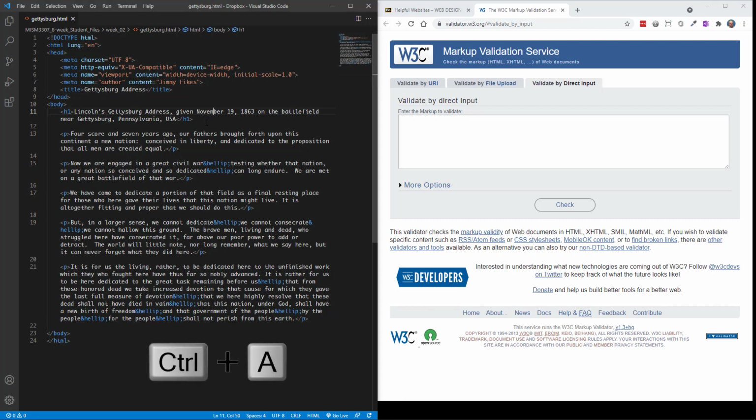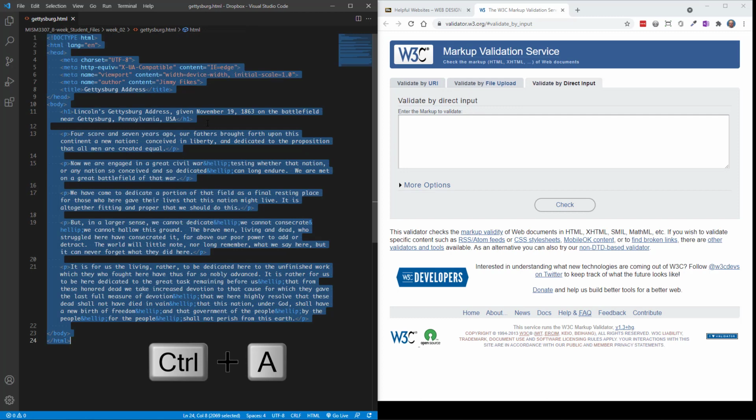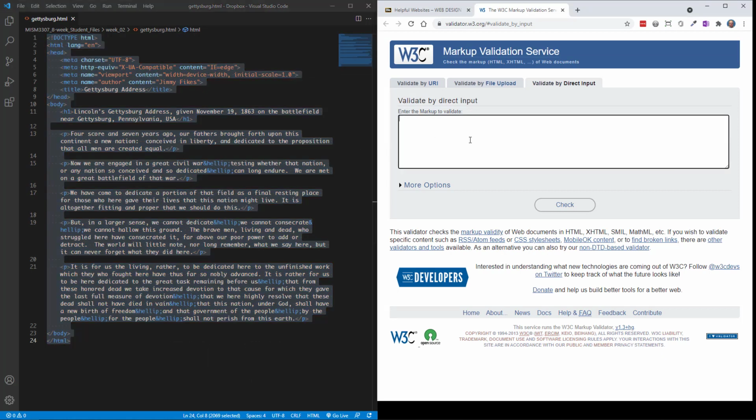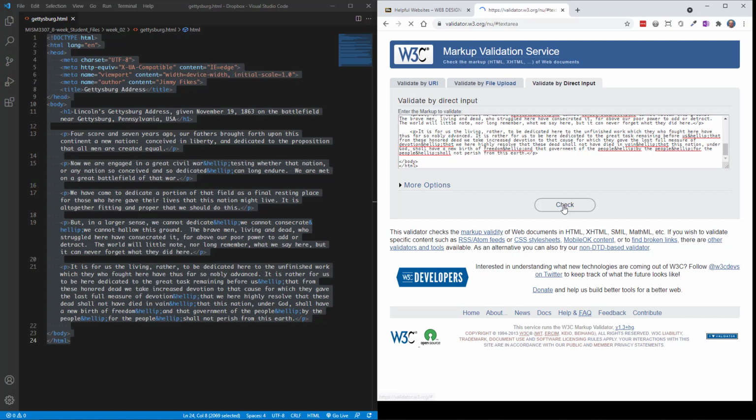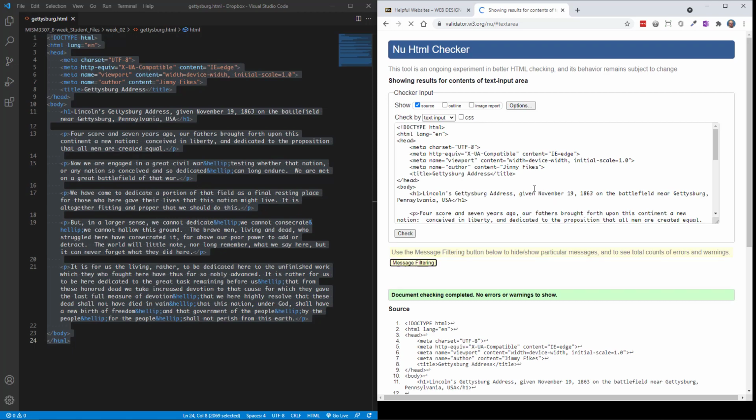So what I'm going to do is come back over into our editor, and I'm going to use Control A to select all of that code, and then Control C to copy it. Then I'll come back over into the validation service here and Control V to just paste that code right here into the window. And then we'll come down and check our code for validation. This is going to check for two things. It'll check for errors, and it will also check for warnings that we need to be aware of.